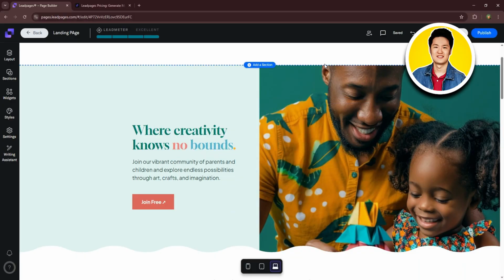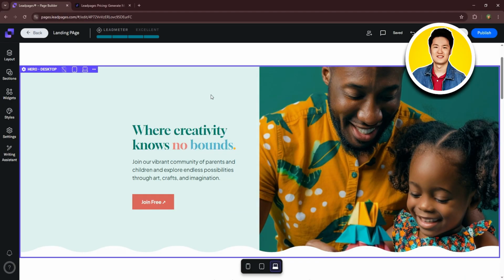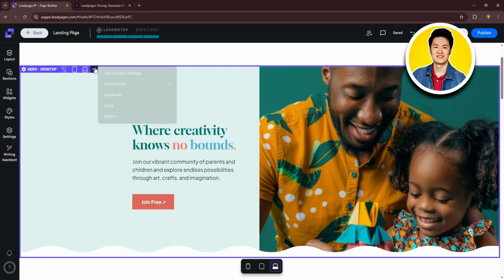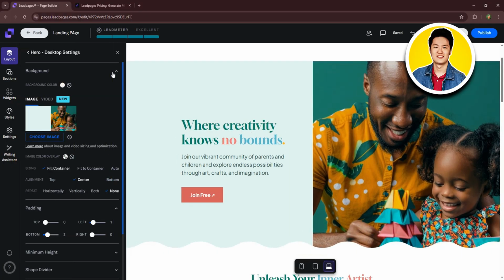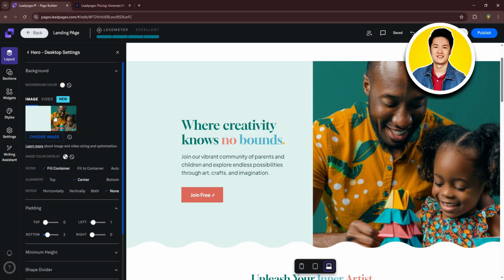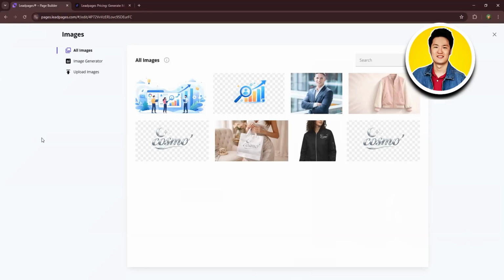Here, if we click on this section, we can go over to the top left and click on the three dots, which will give us some more options. For example, Edit Section Settings. If you click on it, you will get this pop-up on the left panel from where you can customize this section. Here, we can add pictures or videos. We can even add a YouTube, Vimeo, or Wistia link for videos. And if we select image, we will get the option to choose our own image.